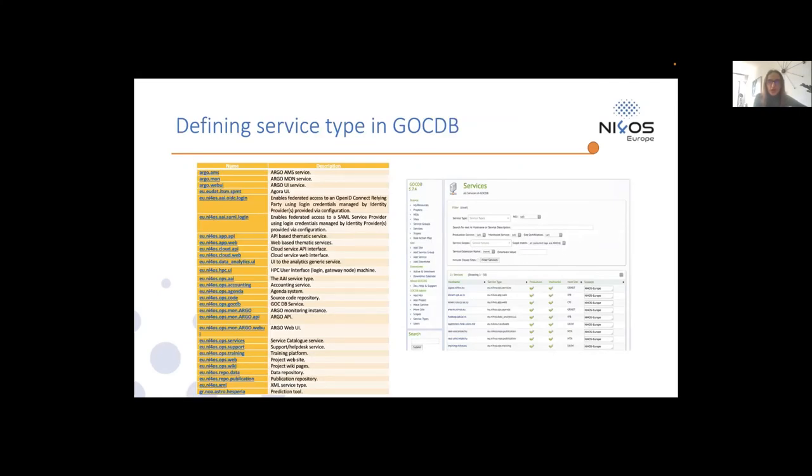Then we have this GOCDB. GOCDB contains general information about the sites participating in the production of the grid. So here we also have to add some things for our service.